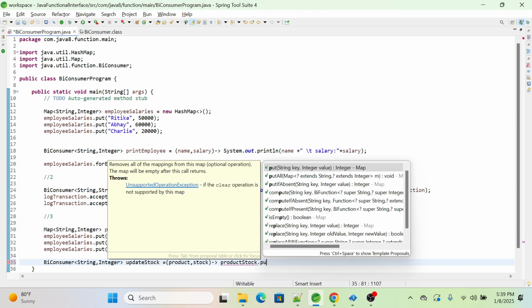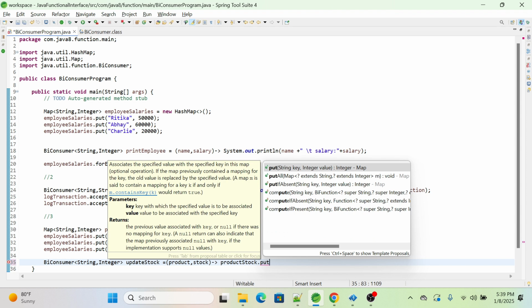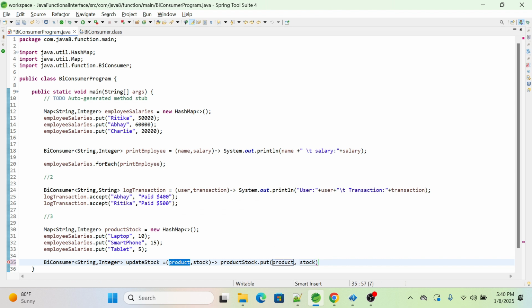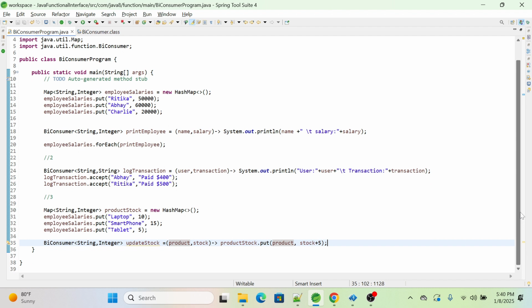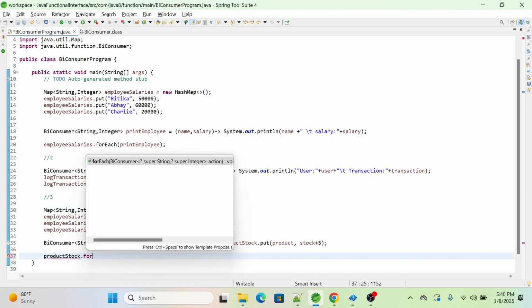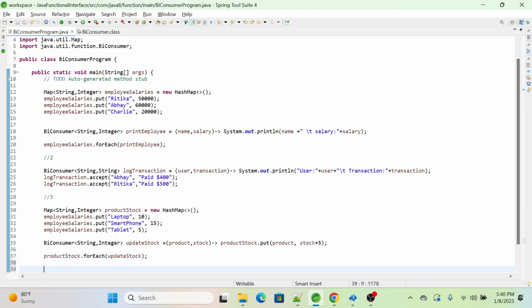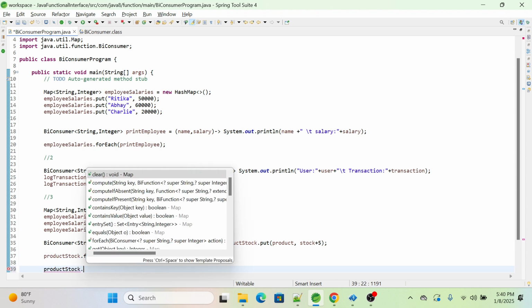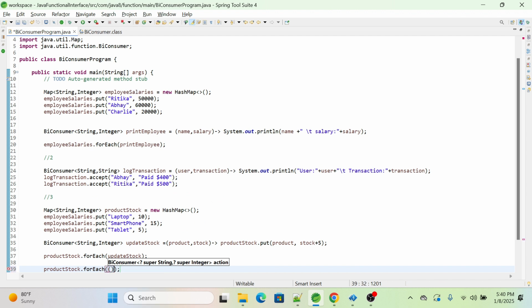We will call product stock dot put function. We'll pass here the product as a key and we are going to update the stock by 5. As you know, in the map if we have the same key then the previous value will get overridden. Now let's apply the BiConsumer to each entry. Now we will print the updated stock for each product and stock, basically key and value.